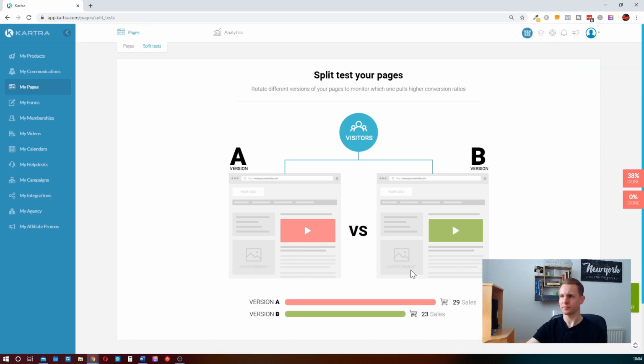on what you want. And you can say to Kartra, okay, after, let's say for example, 1,000 visitors, I want Kartra to decide which one from there on out to send all of my traffic to. So which one wins, pretty much, which one's converting best. If you want to do it manually, you can do it manually as well.